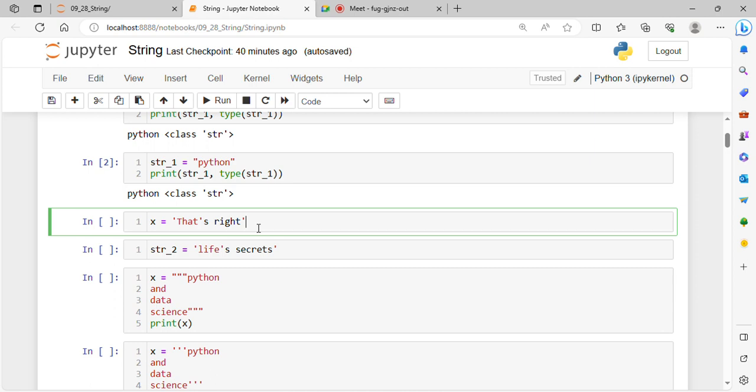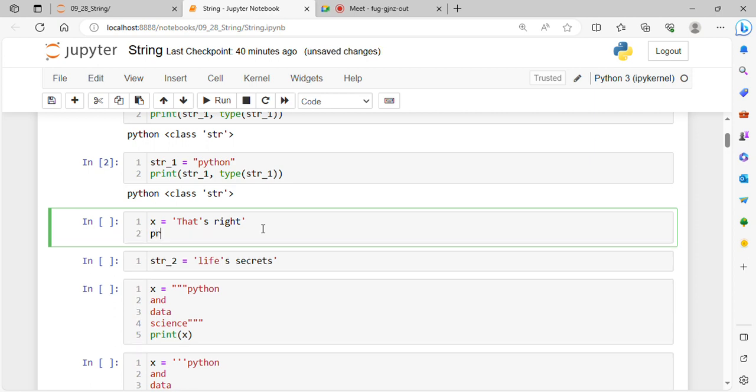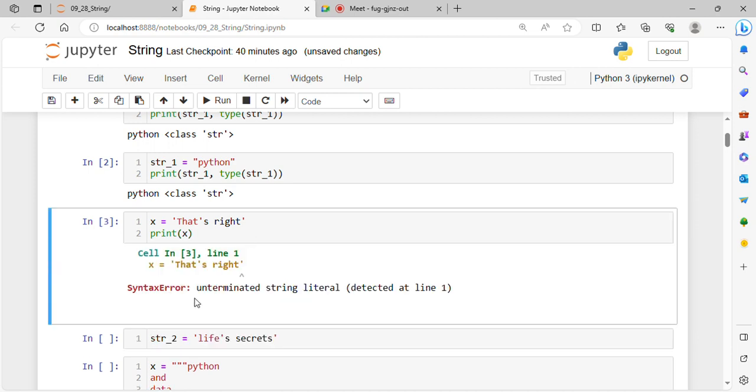So what Python does not understand is what this is. This apostrophe is being considered as an end quote of the string. If I try to execute this, try to print this, it will throw an error. What is the error? Unterminated string literal, detected at line 1. Unterminated means this is unterminated.